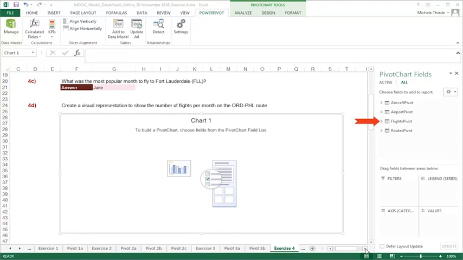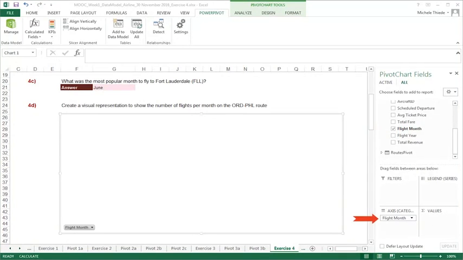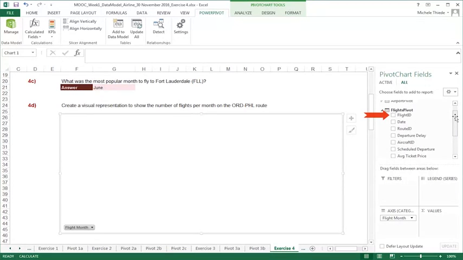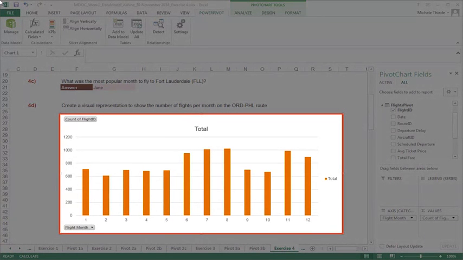We want to show the number of flights per month, so we're going to grab the month attribute from the flights pivot table and drag it into the Axis section. We also select the flight ID attribute from the same table and drop it into the Values section, making sure we are counting the values. The chart we just created provides us with an overview of the number of flights per month.